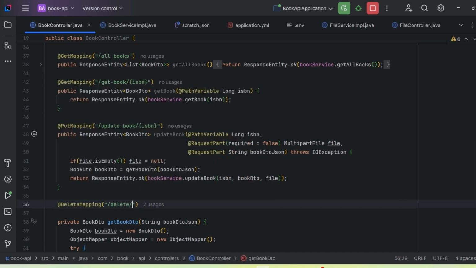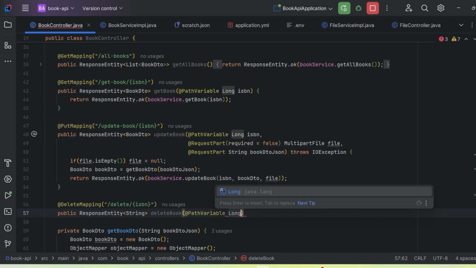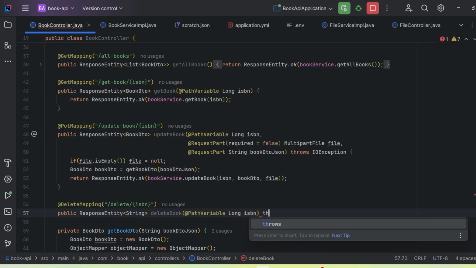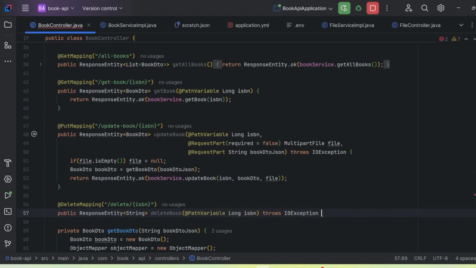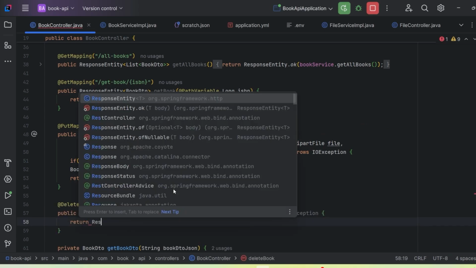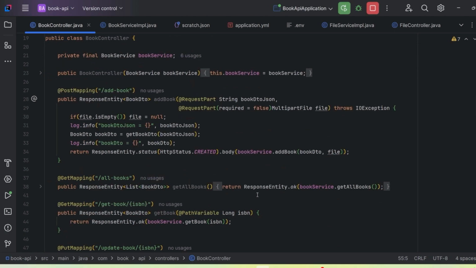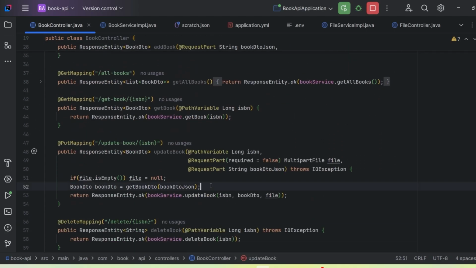Perfect. Now the final controller is the DeleteMapping. We will have delete with the ISBN. We will have public ResponseEntity of String, deleteBook, then a PathVariable long ISBN, and it also throws IOException because the service method throws the IOException. We will return ResponseEntity.ok with bookService.deleteBook, passing the ISBN. Perfect. So we have developed all the methods here, and for now all of them are completed.